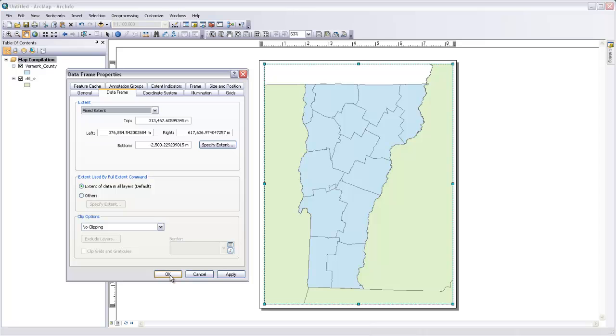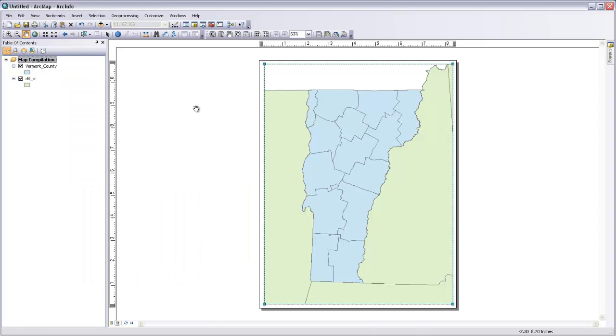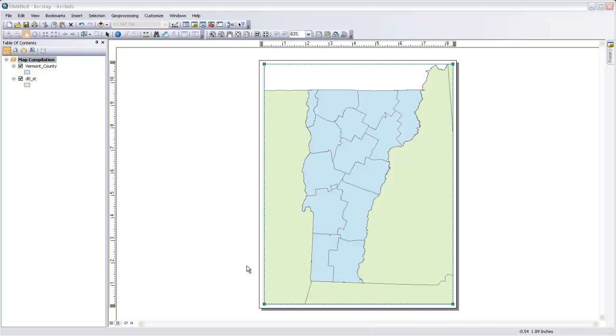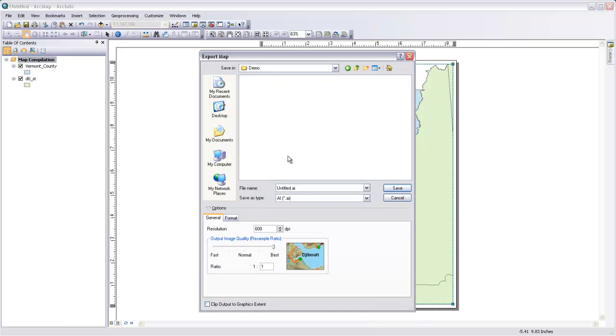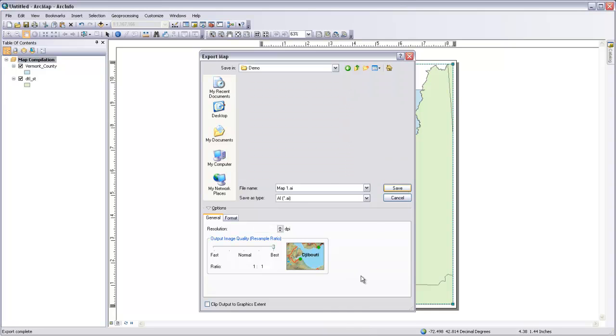But if I hit OK with fixed extent, I now don't have the option to use either the pan or the zoom tools. I can't move the data within the data frame. And this is great because it means that we can't accidentally move the position of our map, and one export will be exactly the same place relative to the page as our last export. So to demonstrate this, I'm going to come up to File and Export, and export an Illustrator file. We'll call it just Map1, and then open that up in Illustrator.